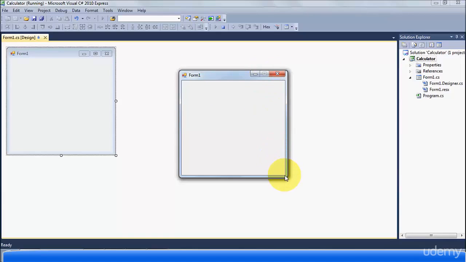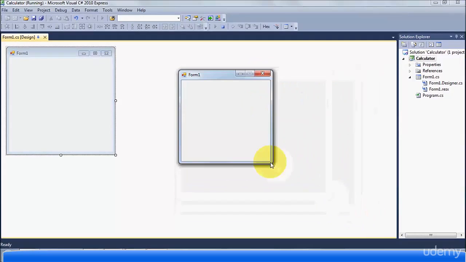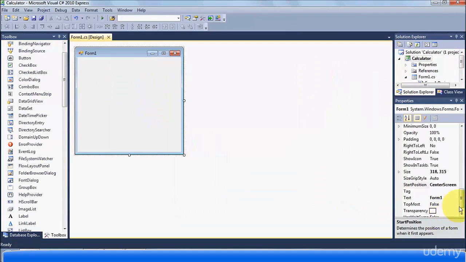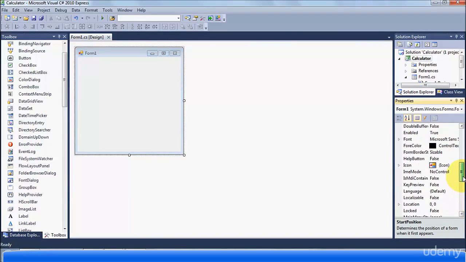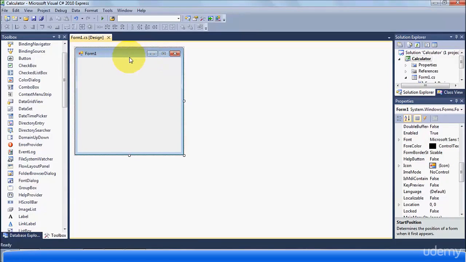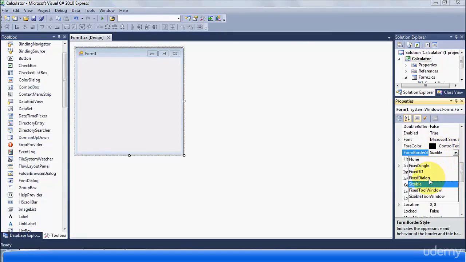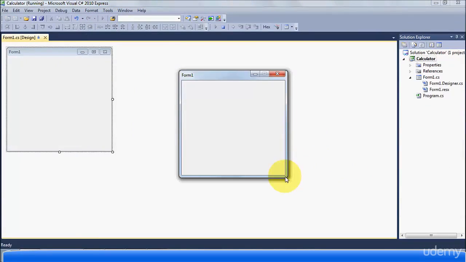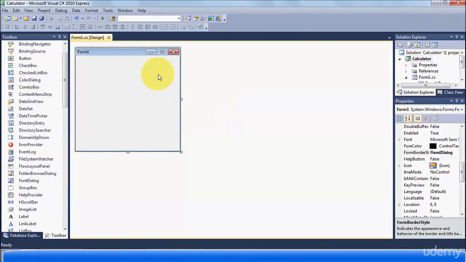and this maximize button is disabled, right? But even then you can resize it like this, right? So how to disable this resizing also? I will search for the property called FormBorderStyle. First of all, select this and search for the property called FormBorderStyle, and by default it's Sizable. You need to make it FixedDialog. Okay, so make it FixedDialog, and once again run your program, and now I cannot resize my form. Okay, so these three things we have achieved.